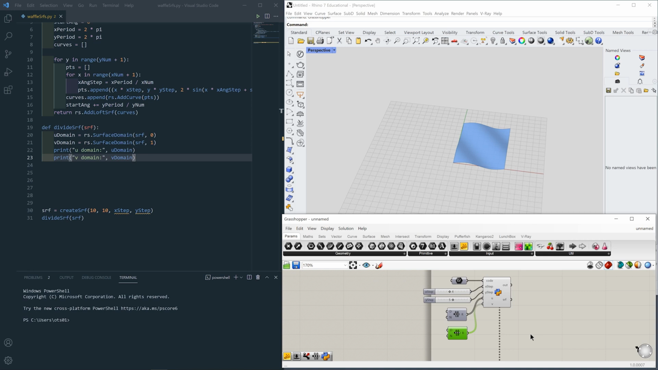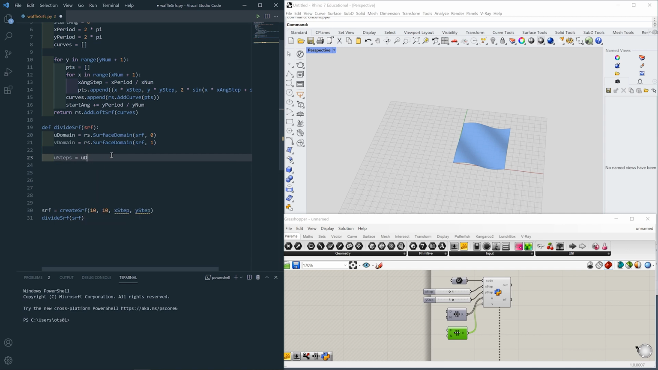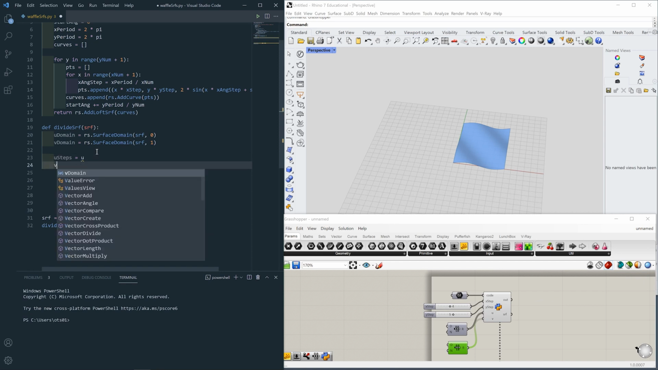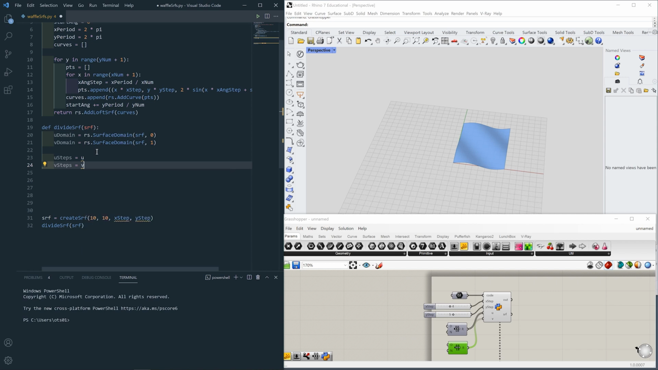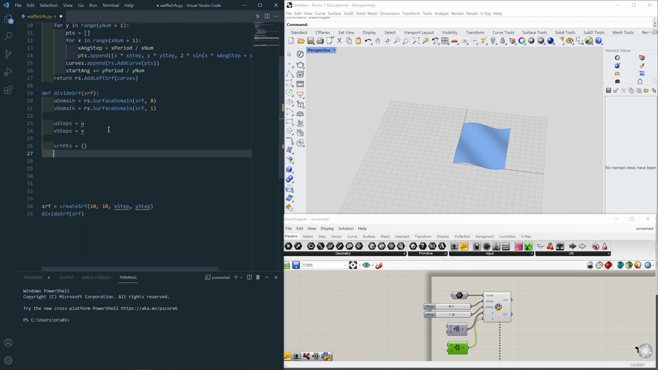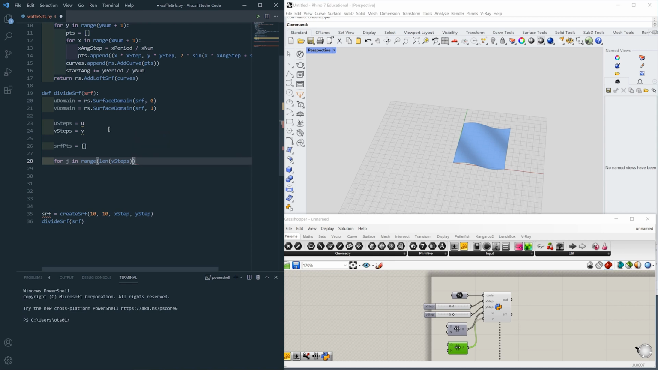Now we have these two values, we can start to divide the domain. Let's remove these two print codes and set u steps equals to u. This u equals this u because these two are now connected, and this v steps equals v. Then we want to have a lot of surface points. We use the technique we already used in the previous two videos, which is to create a surface point dictionary. Then we just loop over the two steps, for j in range length v steps, and nested another loop, i in range length u steps.